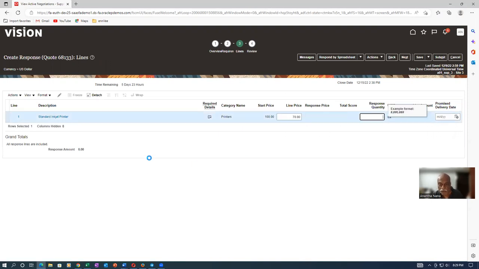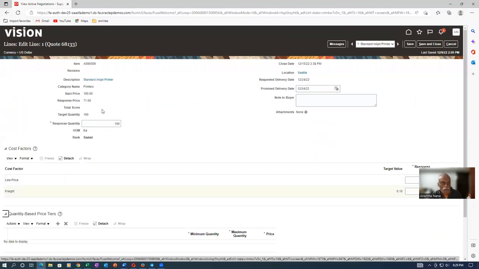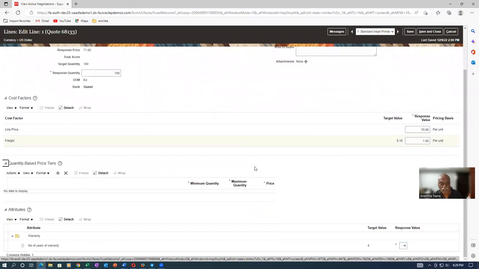I'll not give a tariff. And then here, I will now go there. Click on it. I will now edit it. And then here, I will give it again, it will be 71 actually. The total price: 71, 81, and 91 are the response prices of the 3 suppliers.